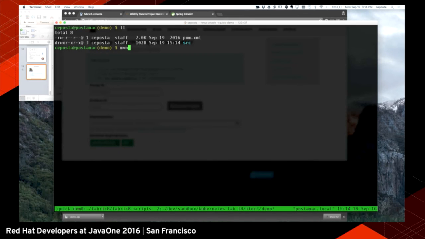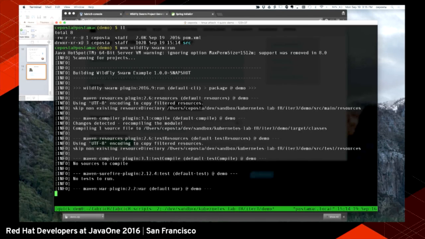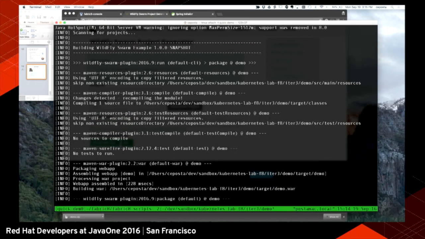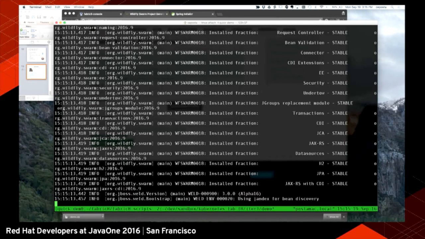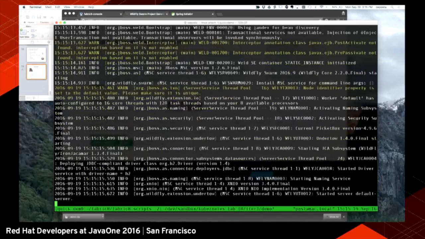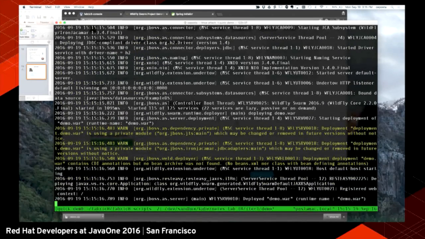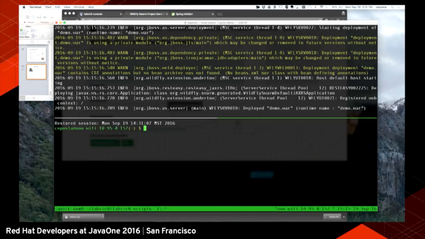If I do Maven WildFly Swarm run, this will build the project, build the Java EE application as an Uber jar, just like Spring Boot and just like Drop Wizard do, and run it locally. So it's up, it's running. Now if I do a curl, 8080, hello. Should just give us some hello response. It's just simple out-of-the-box application.